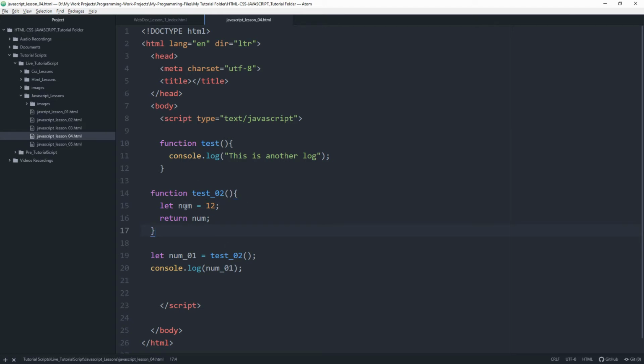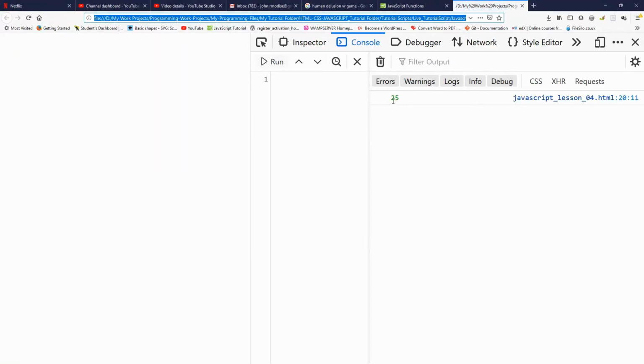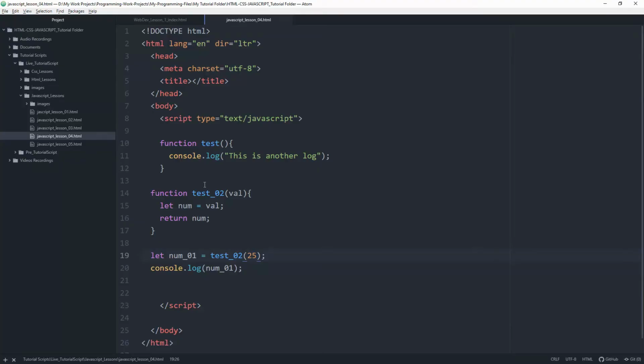But there's another way of controlling that. If we wanted, we could make it return any value that we want. So let's say val, and here we say num is equal to val. Whatever we put in here, it will return that value. So now I'm going to say 25. And let's see what happens. You see, there we go. Now we've got 25.